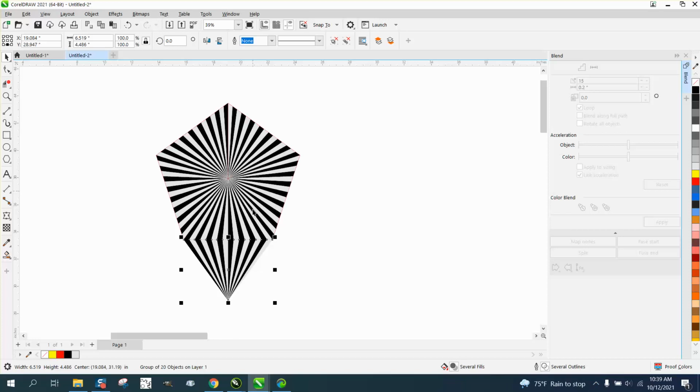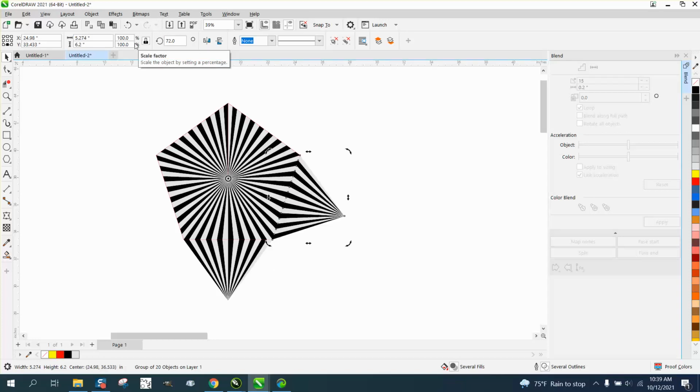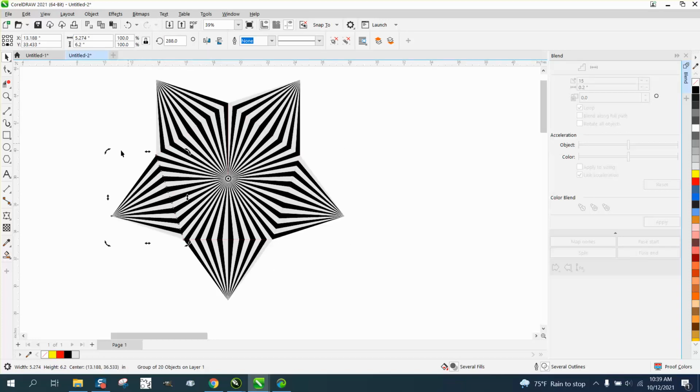So we're going to Control-D and make a duplicate and move the center of rotation to here. Instead of rotating the whole thing, now just rotate that part. And you've done it much, much quicker.